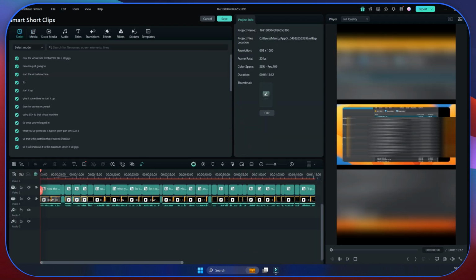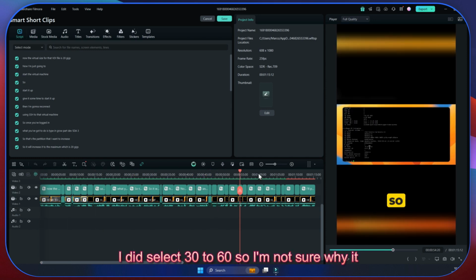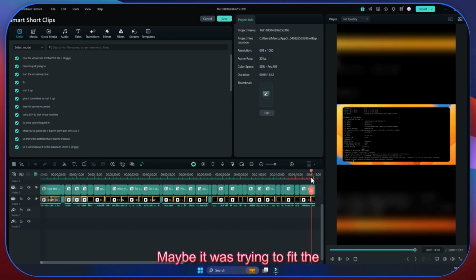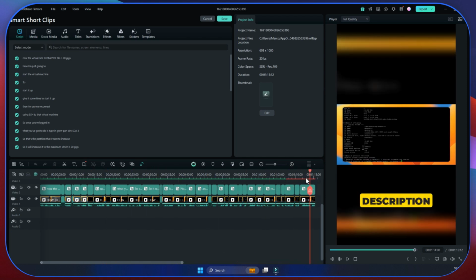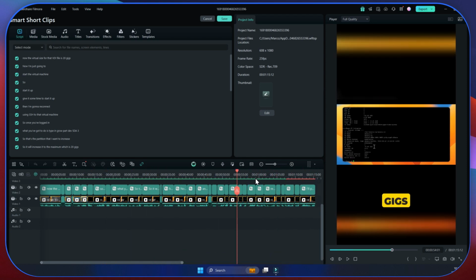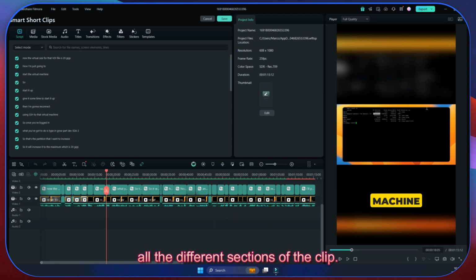And here it is. If I play this short clip, it's actually longer than 60 seconds, so it will not be converted into a short. I did select 30 to 60, so I'm not sure why it did that. Maybe it was trying to fit all the different sections of the clip.